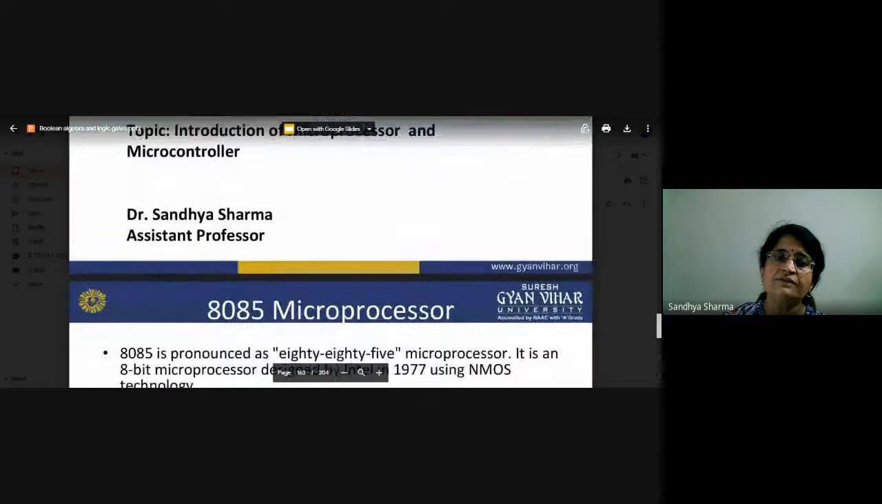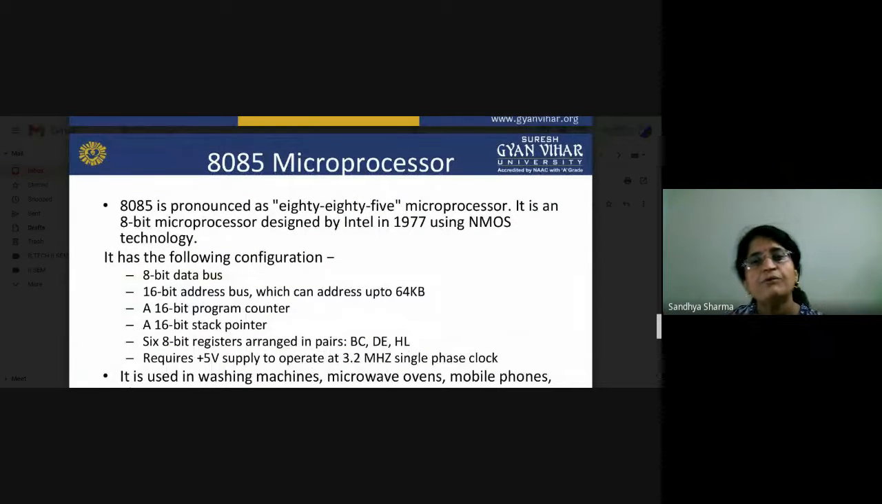First of all, we will see the microprocessor 8085. That is basically how we will pronounce it: 8085 microprocessor. It is a basically an 8-bit microprocessor designed by Intel in 1977 using NMOS technology. So this is a very basic description of our 8085 microprocessor. It has the following configurations.